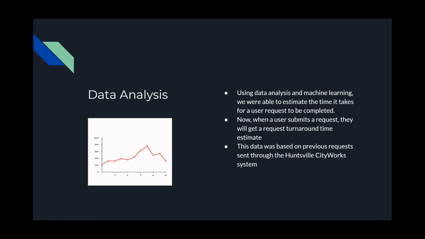The way this works is that when a user submits a request on our app, it will go to our database and select past requests that have had a similar time frame. And what it will do is it will do some data analysis on these, and it will return about how long it will take for the user's request to be completed based on the other requests.